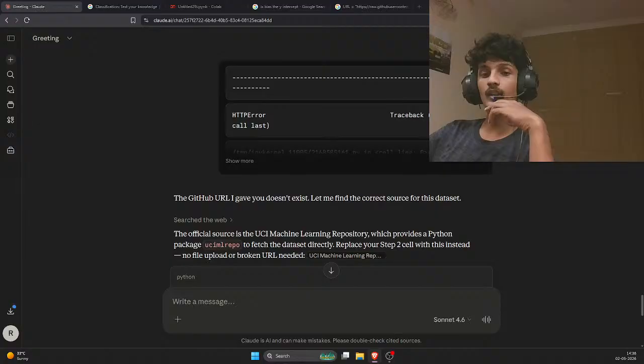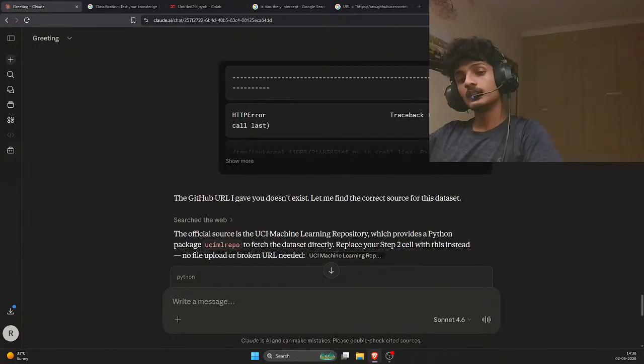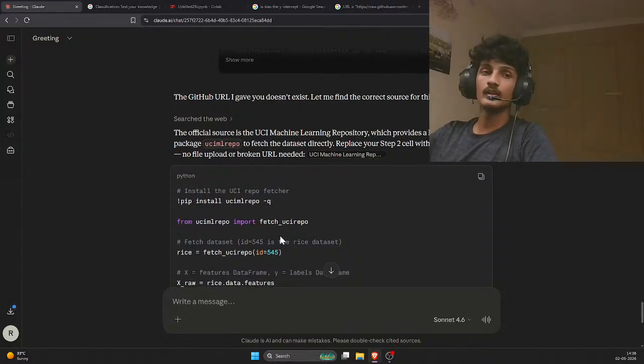If you just write LR is equal to LinearRegression, that would just initialize the model, and it wouldn't train automatically.